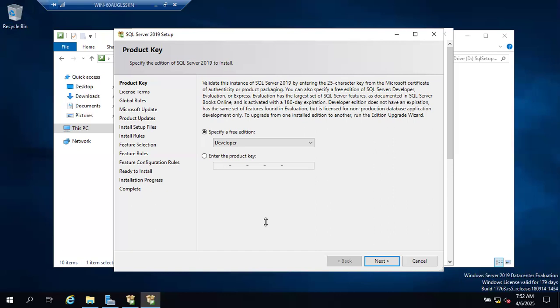Very simple. If it is a developer edition or a free edition, you have to specify a free edition. It itself is stating that: specify a free edition. If you click on this, you can see all three free editions. Express edition is free, but there are limitations. What are those limitations with the Express edition?